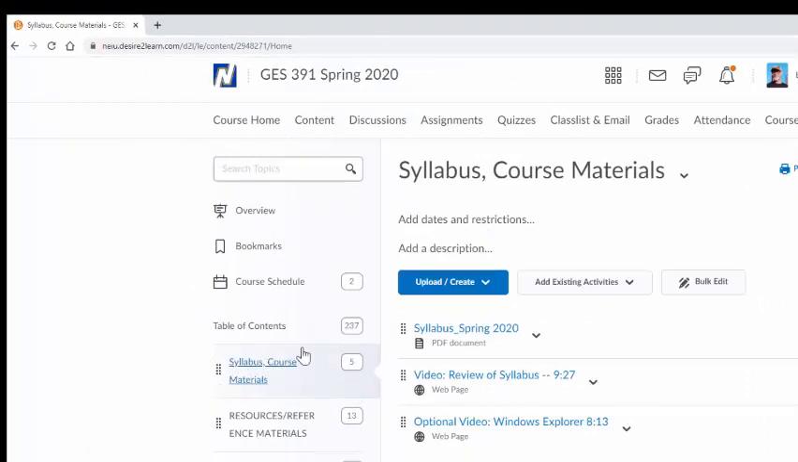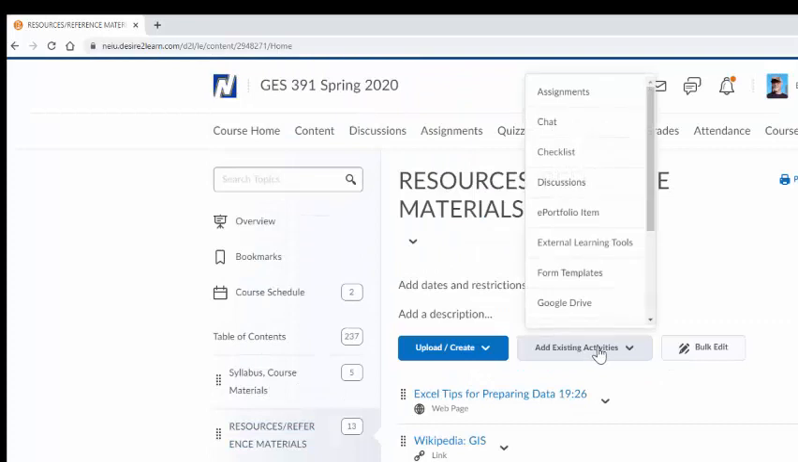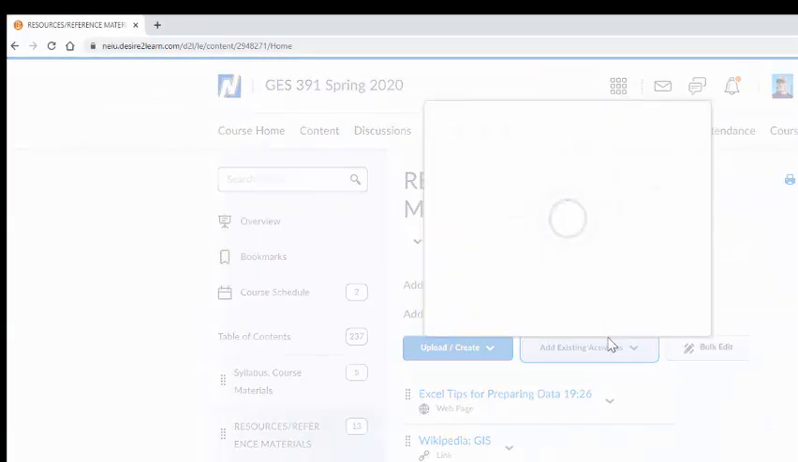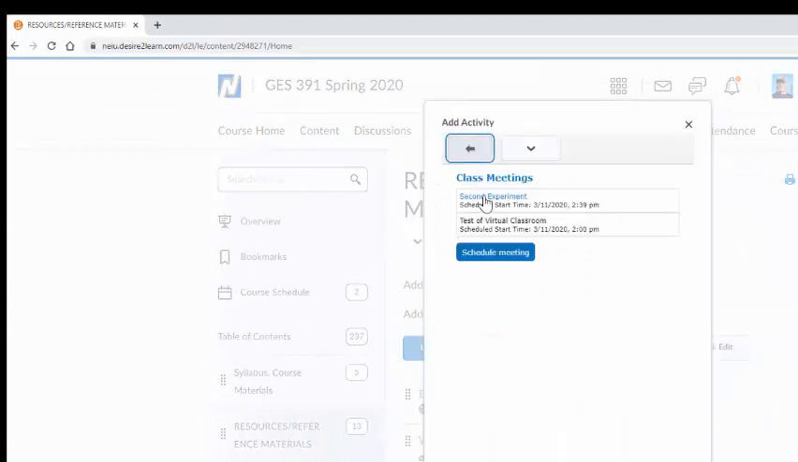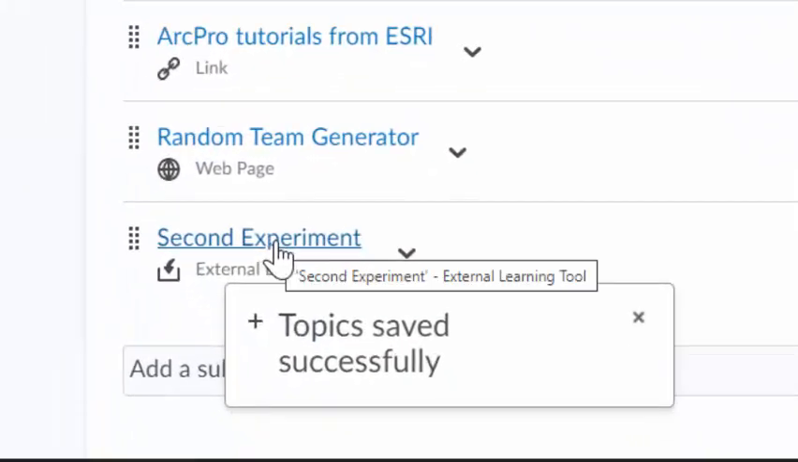So then we go back to the content and we choose where we want this to go, and so I'm just choosing course materials here. No, I'll choose references and resource materials. So then we say add existing activities and scroll down, find virtual classroom. Since we've made a virtual classroom, it should appear here, second experiment. Choose it, and now it appears in my content.